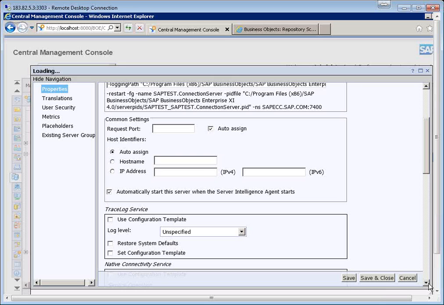Of course, if you have not selected this option and you started SIA, this will not start automatically. If someone tries to access a connection or a universe, it will throw you an error. This, you can pretty much disable.